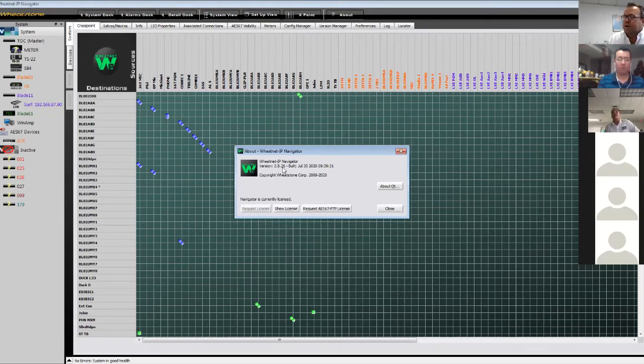If you're not up to date with these versions of Navigator, I recommend you contact 305 or myself and request the software upgrade to get everything up to date.